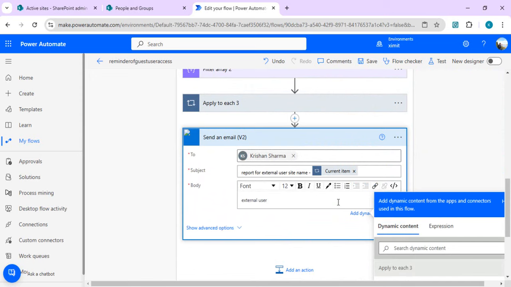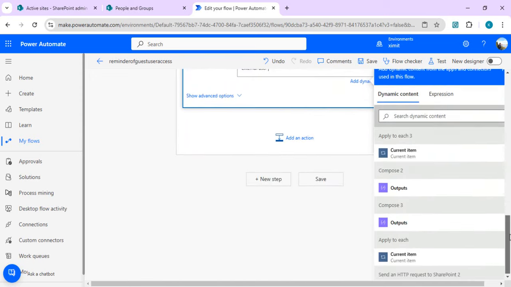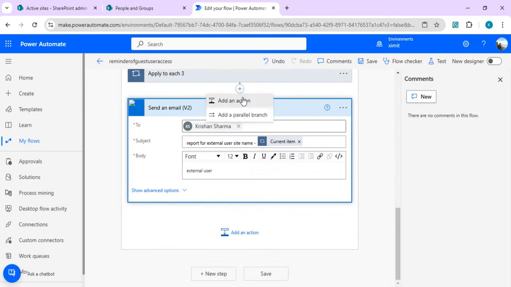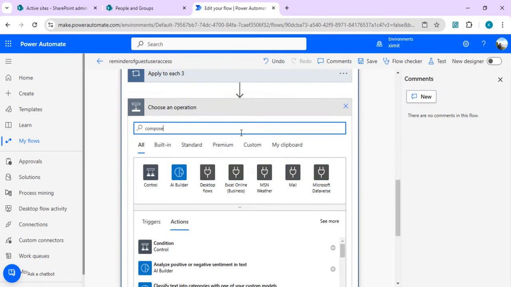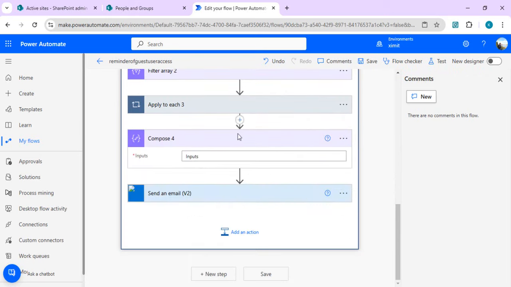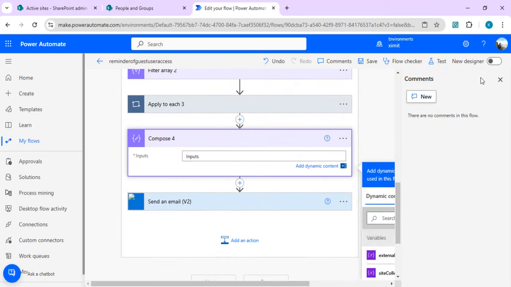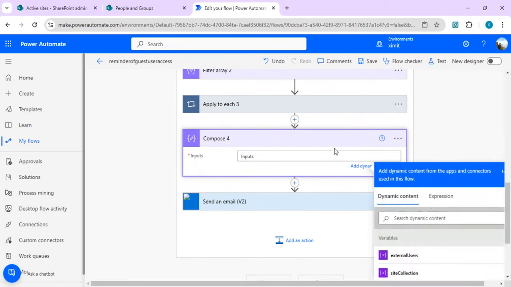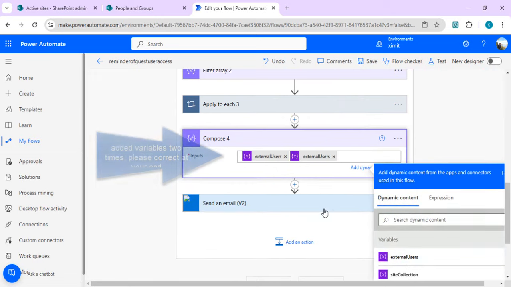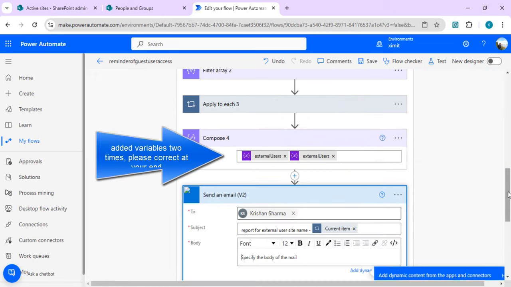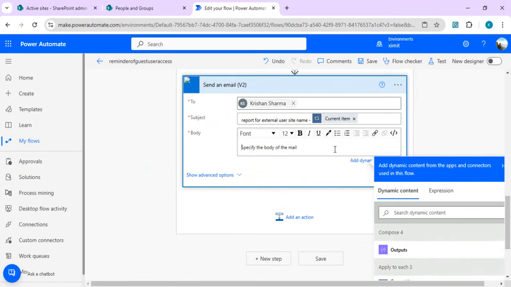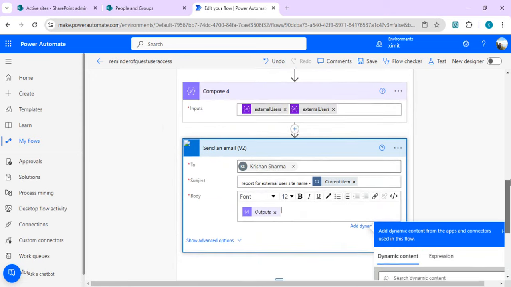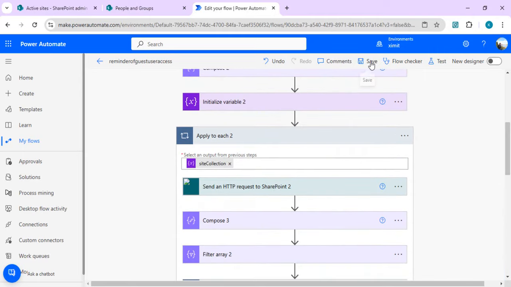And over here you can say external users, and you see in dynamic content I am not getting my variable. I can just add one more compose to collect this external user variable. So in this compose you will see that I am able to get the external user list, and this output of compose 4 we are going to send in an email. So nothing complex there, it's just too many steps, but all the rest is good. I'll use the output of compose 4, and this is how we are going to do it. So I'll just save it.